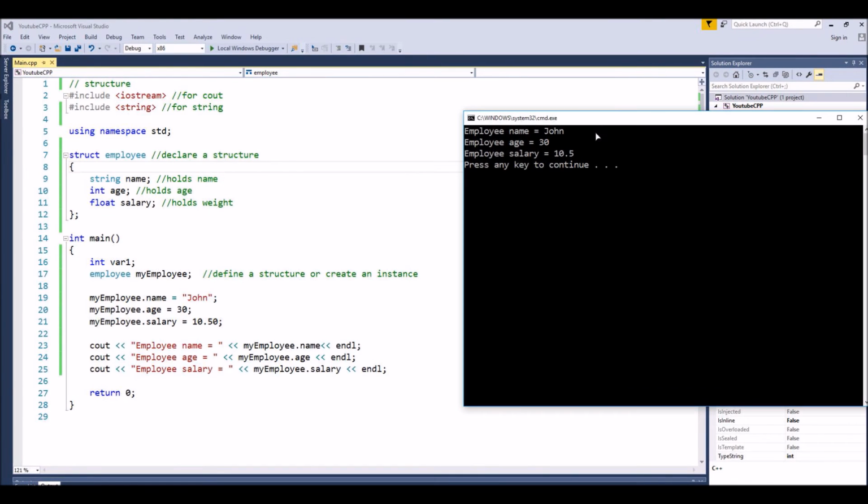Okay, so the first line prints my employee name equals John, the second line prints my employee age equals 30, and the third line prints my employee salary equals 10.5. So I hope the structure is clear, but we will look at structure in more detail in the future lectures.